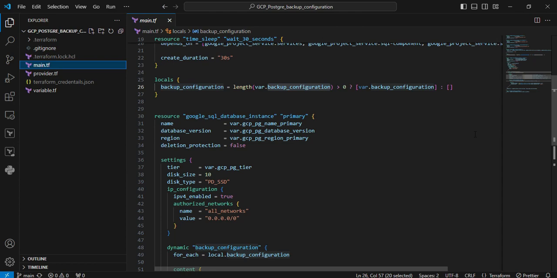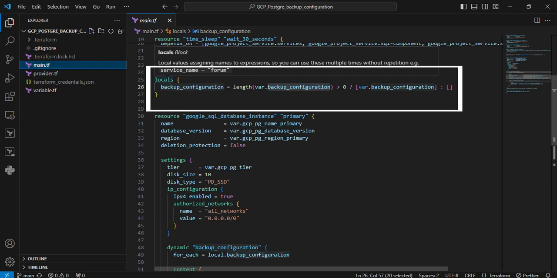The first one is the locals block that I newly added. The locals block is mainly used to assign names to expressions. You can see here I'm using the backup_config variable. I'm using the length function to evaluate my variable. If it is greater than 0, the condition evaluates as true, and then I get the value from the variable. If the condition is false, then it will be an empty list.